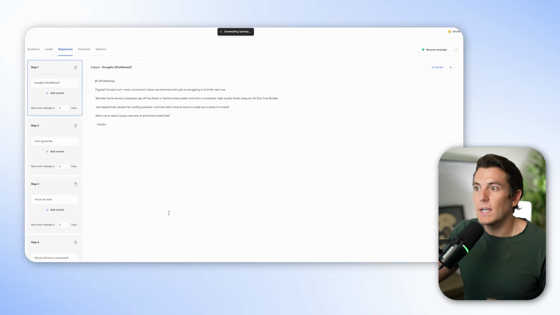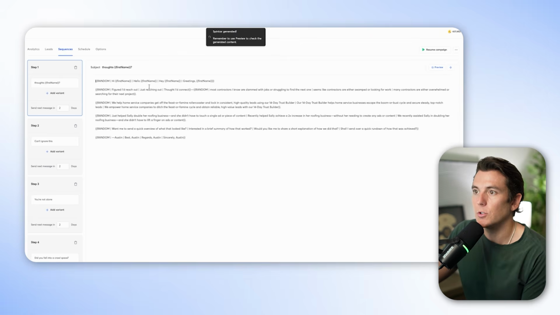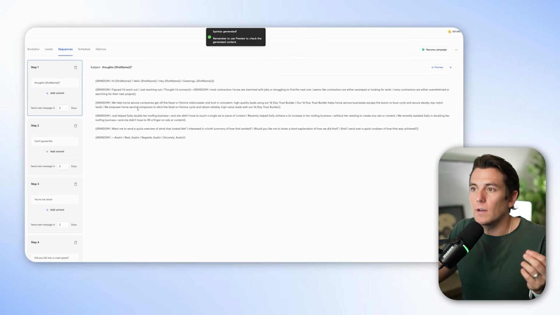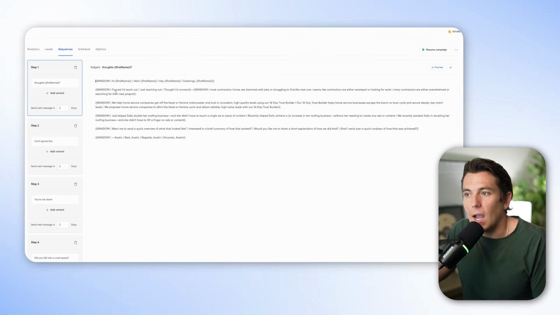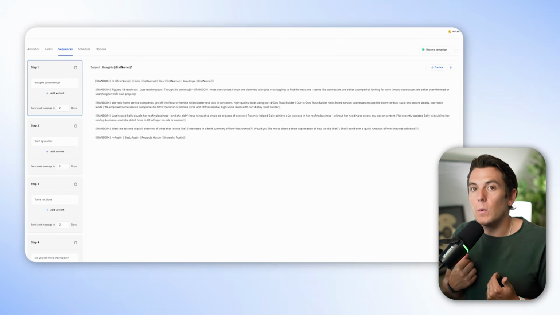Then I can click on AI spin tags, and what it's going to do is basically create variances for different intros for the first line that's similar to what I have. And this is, again, just a game changer because I can have confidence that I'm going to land in the inbox of my ideal customer, which at the end of the day is what we want, and we want to be efficient with it, especially as we scale this up.